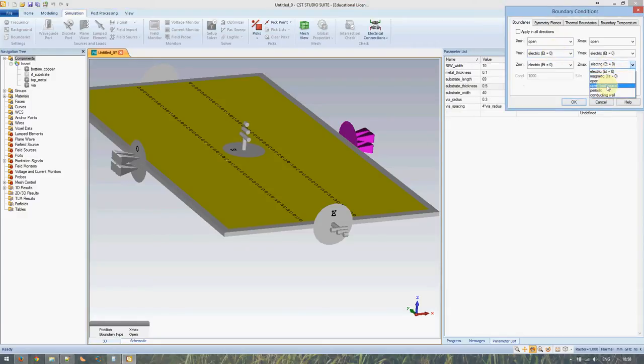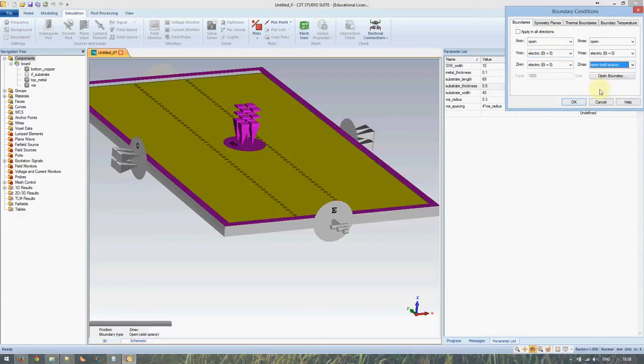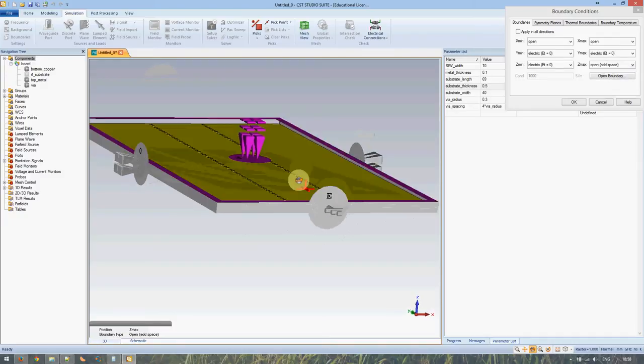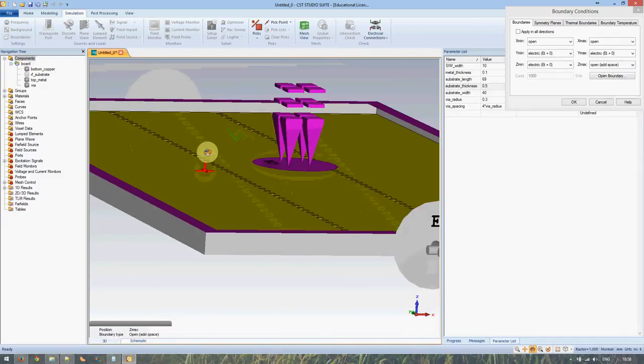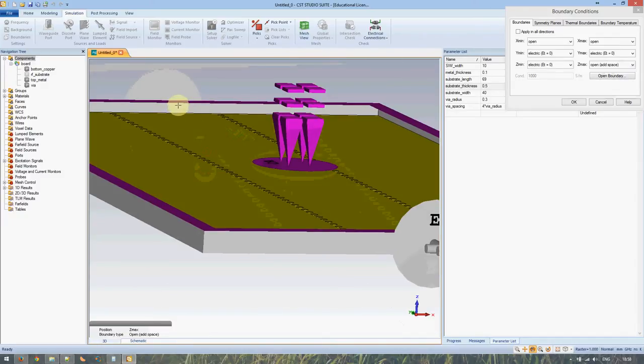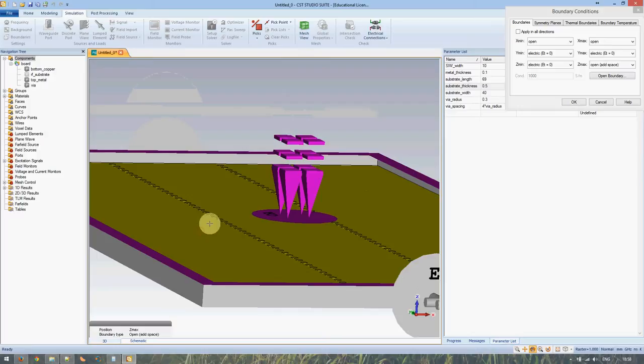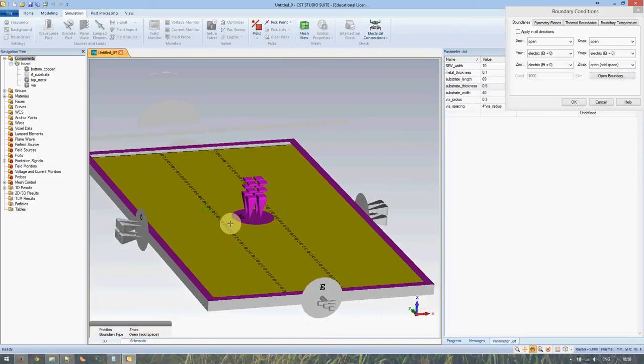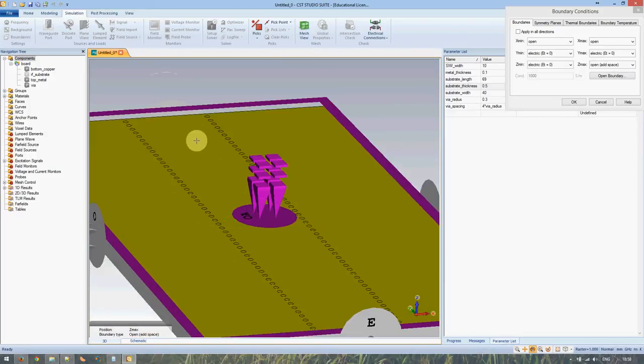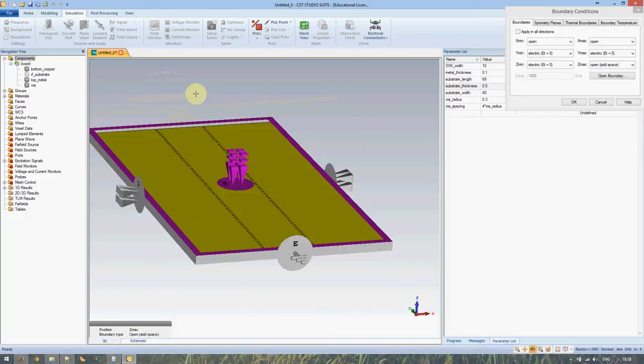What I normally do there is open add space. And then what CST does is it adds a little bit of space above your model according to your frequency. Because we're at 56 sort of gigahertz, the space is quite small. If we were at a lower frequency, say 500 megahertz or 1 gigahertz, you would see that it would make quite a bit of space above.